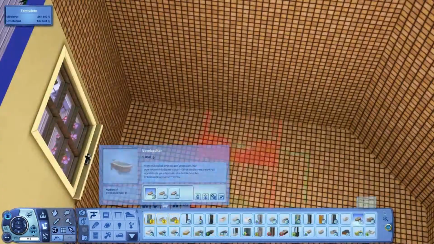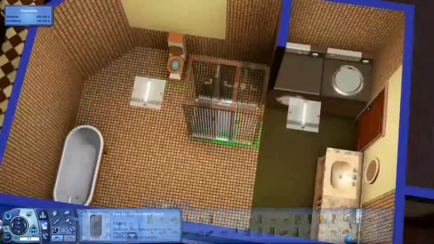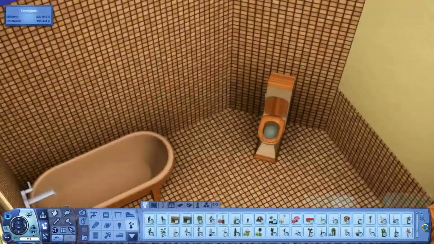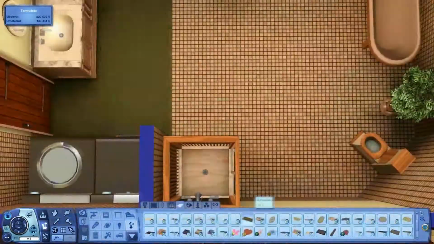Here's the bathroom, toilet, whatever you wanna call it, which I went with a brown, yellow thingy.